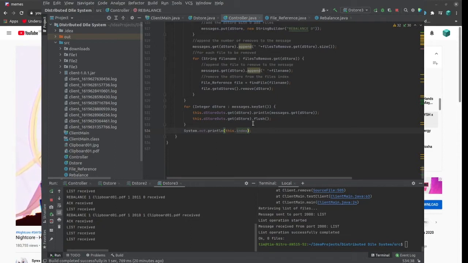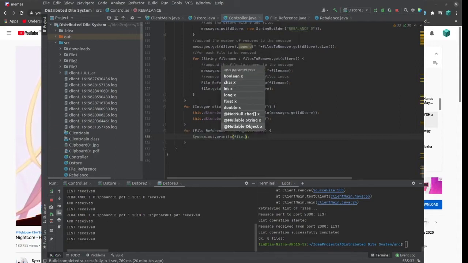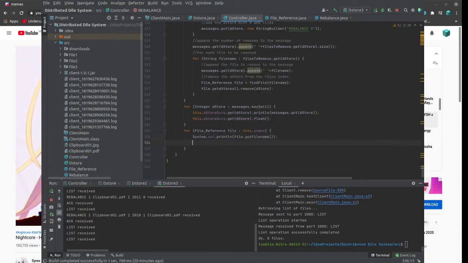That complicates things. I suppose what we do instead, for file reference in this.index, is file.getFileName, and then after that print file.getDstores.